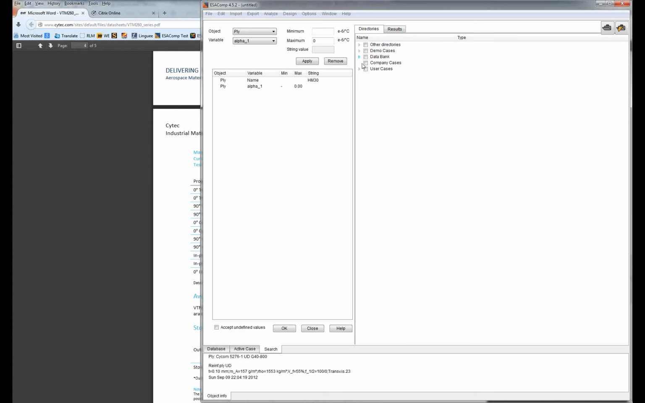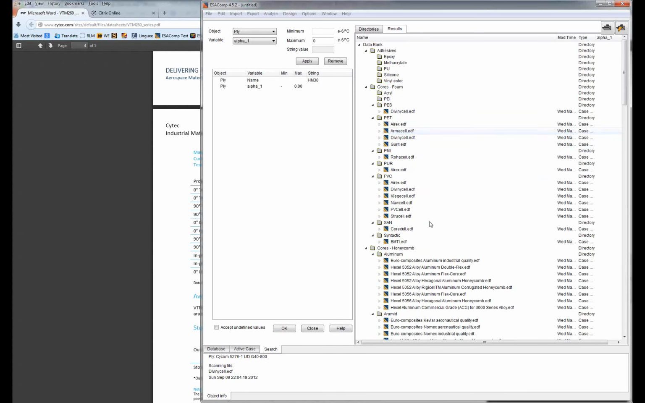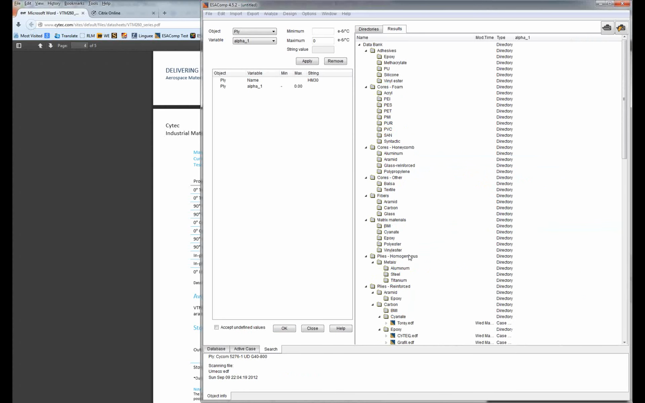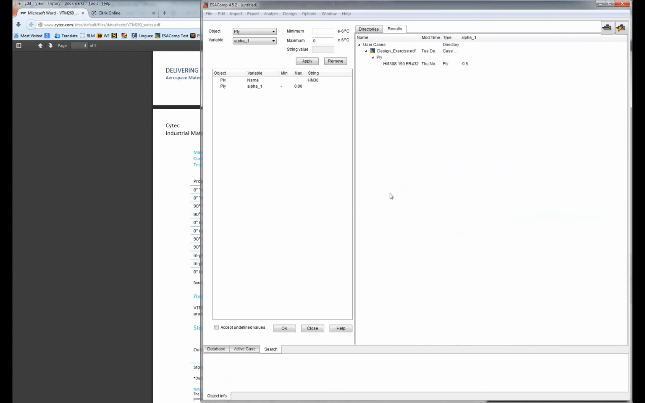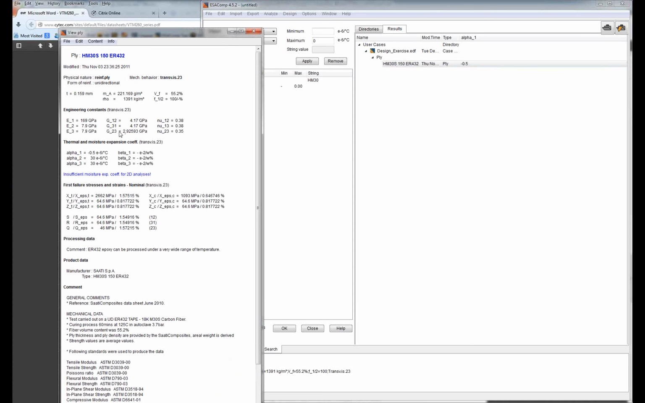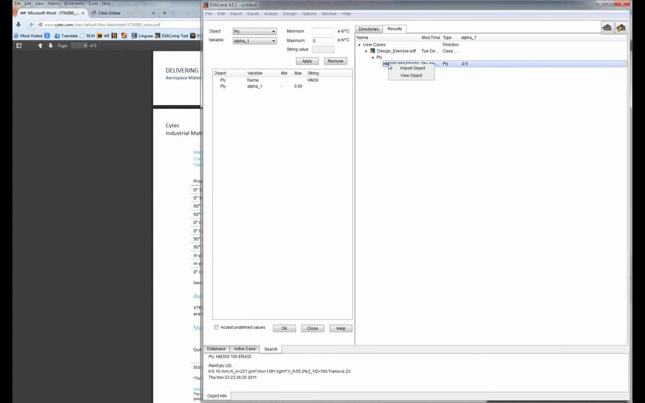So let's just combine those two and search my user cases and also the data bank. Okay, that's going through all the 1,000 materials, and it finds some suitable material here in one of my cases. Actually it also shows what is the extension, thermal expansion coefficient. I can view the object and see that all I need is predefined material from Sati actually, and I can just import it to my case.